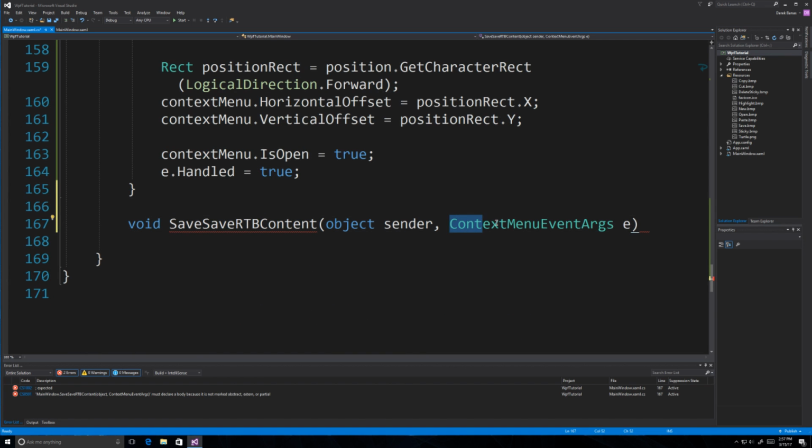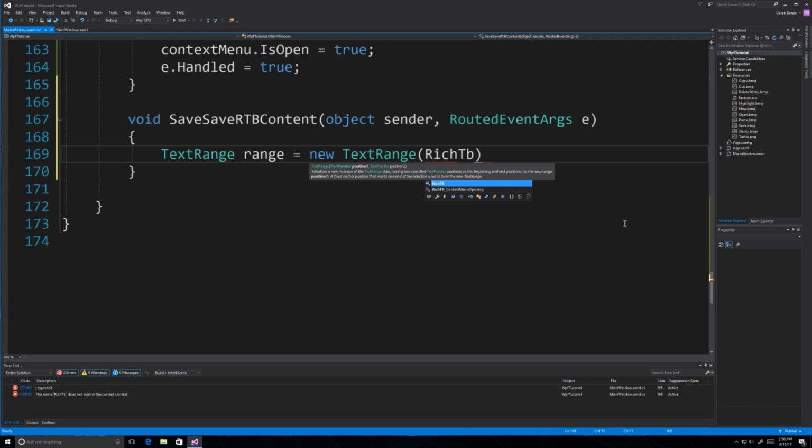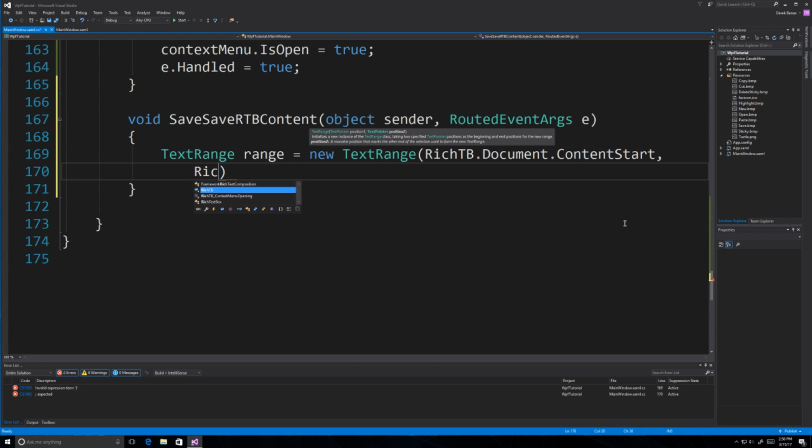But this is going to be routed event args. And then to save a document, what we need to do is define the range of text that we're going to save. And how you do that is with text range. Let's just call this range equal to new text range, and we'll say rich text box document content start. So we're going to start from the beginning, copy everything until the end.